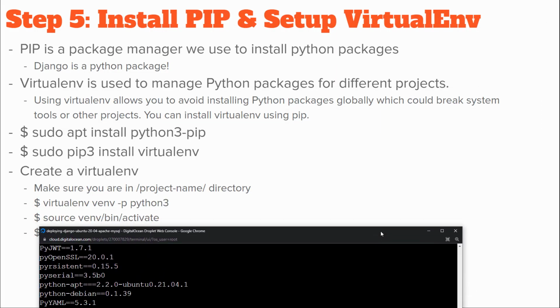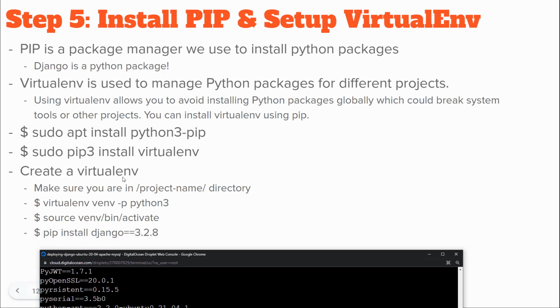All right, now we're going to actually create a virtual environment. So we're going to make sure we're in whatever project name you used. Again, I'm using Django project. And we're going to say virtualenv venv. So we're going to create a new virtual environment, and we're going to call the virtual environment folder venv. If you want to call your virtual environment folder something else, you would change this right here. And this -p basically says, the Python version I want you to use is Python 3.